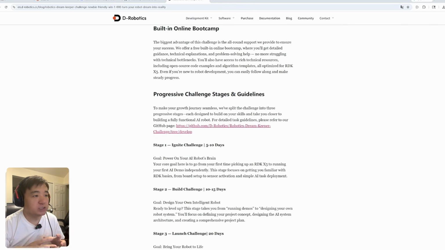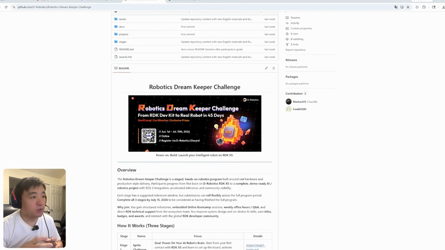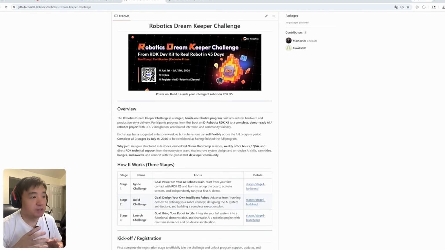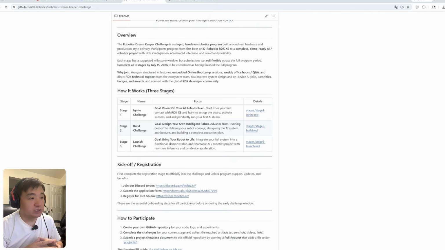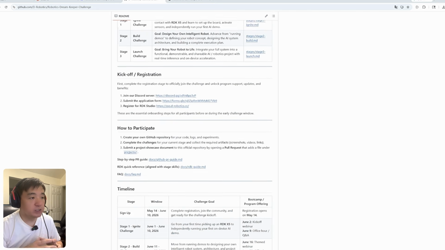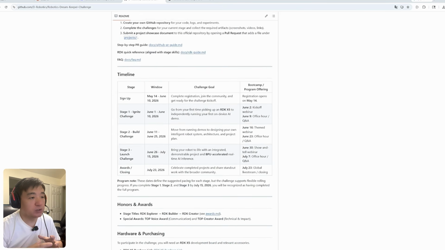This challenge is divided into 3 stages. The first one will be Ignite. Get your first AI robotic demo running. And the next one will be Build. So design your own AI-powered robotic system. The final one will be Launch. Create a full working robotic project with real-time AI acceleration.